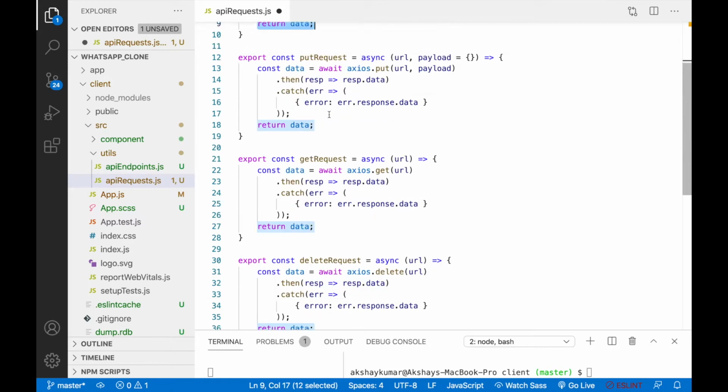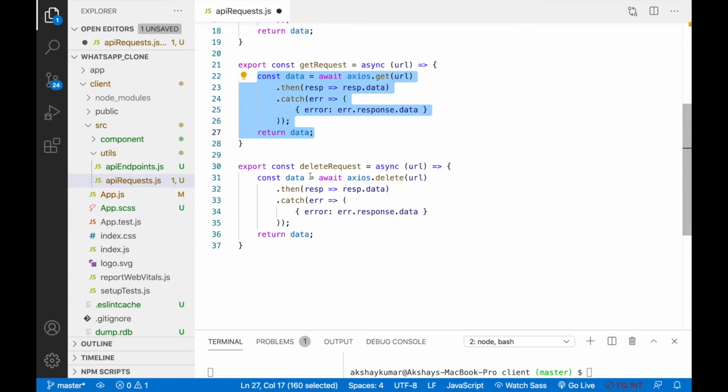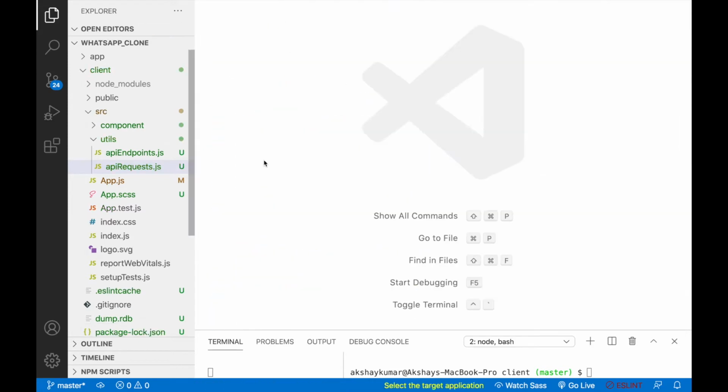So all these functions are pretty much the same. So here also in the put request we are taking URL and payload and doing the same thing. In get we are just taking URL and everything is pretty much the same. And in delete also the same thing, right? And I will close that file.